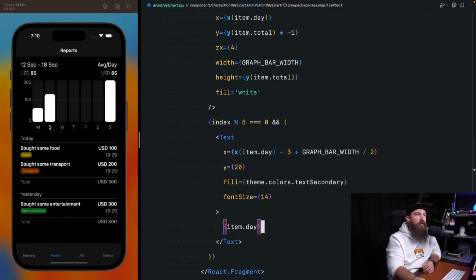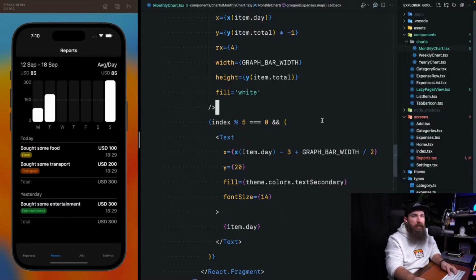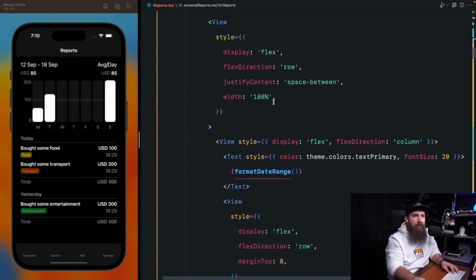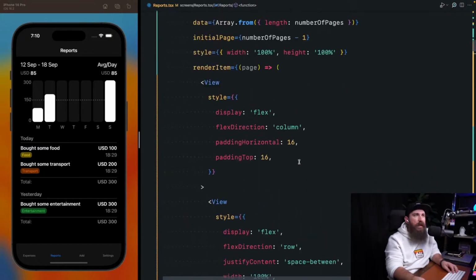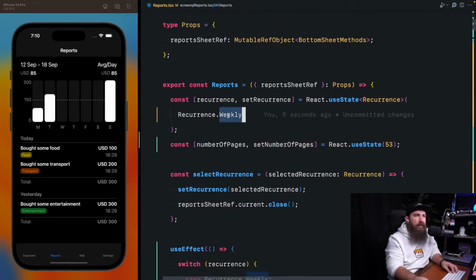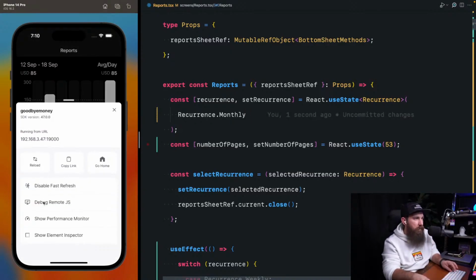In this case, it's Monday, Tuesday, Wednesday, but let's go to the report screen. I have an issue here. I'm trying to do something. Yeah, I'll just comment this out, and I will set the recurrence to be monthly, so we can see the actual chart.